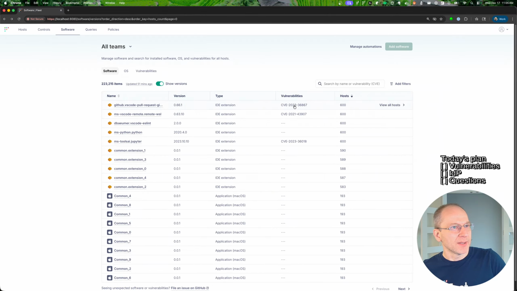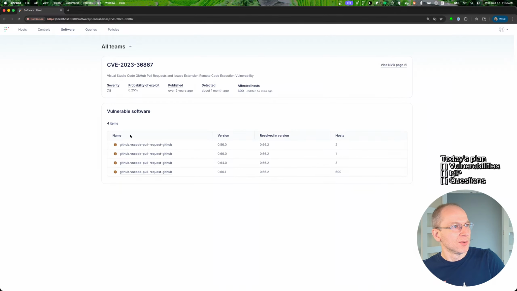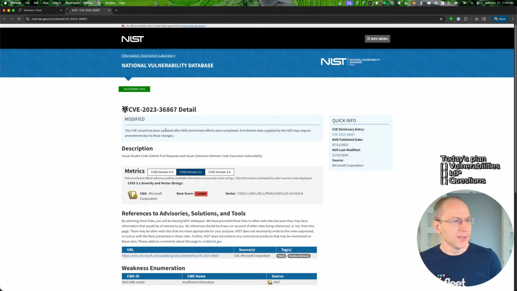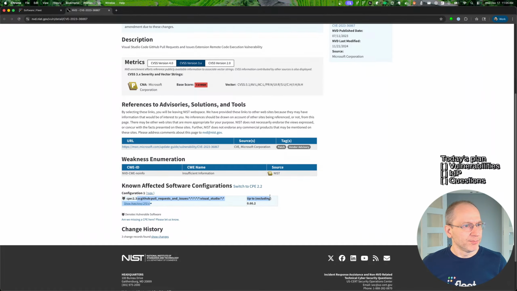In this case, if I click on this, I expect it'll just go back to this page. And then I can click on this. This will take me to a vulnerabilities page. It gives a little blurb about the vulnerability, and we can also go to the NVD page. I'm not going to dive into these details, I'm just going to talk about the process.